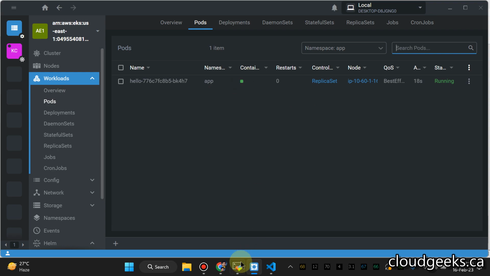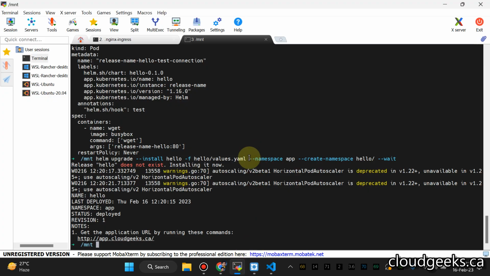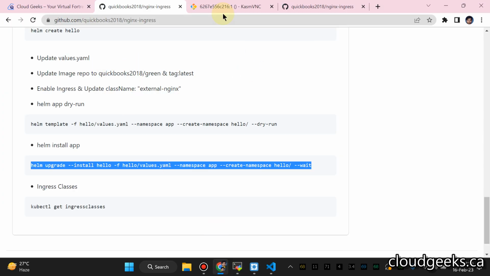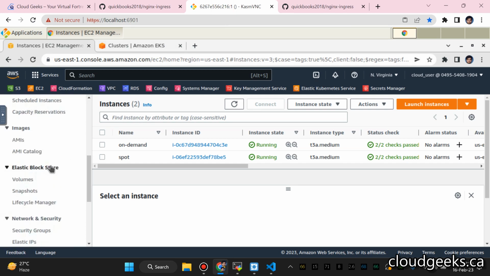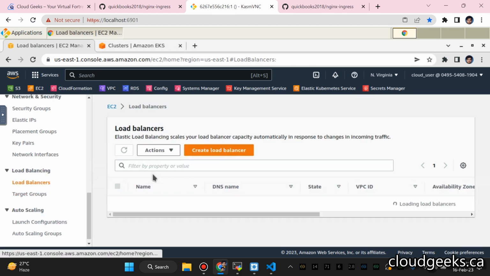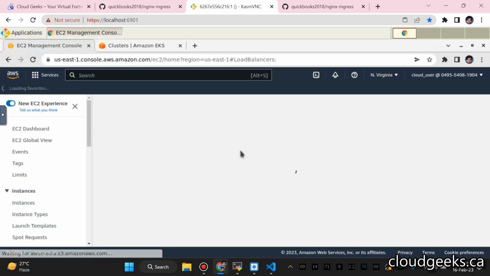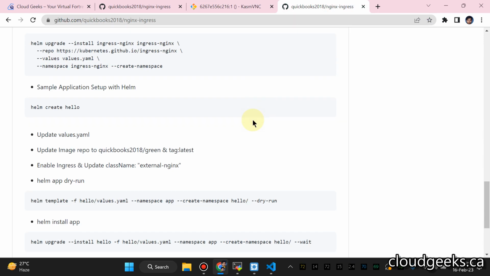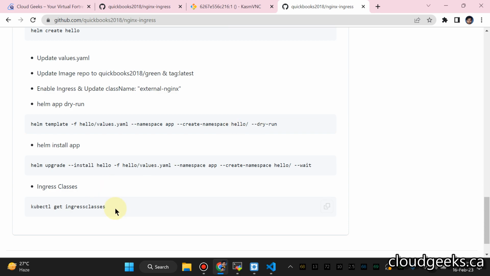As I'm in the console, let me navigate to the EC2 section, load balancers. It is going to provision the load balancer. So simply refresh the page. You see, the load balancer is loading. Let me do that. You see, in fact, the load balancer is active.